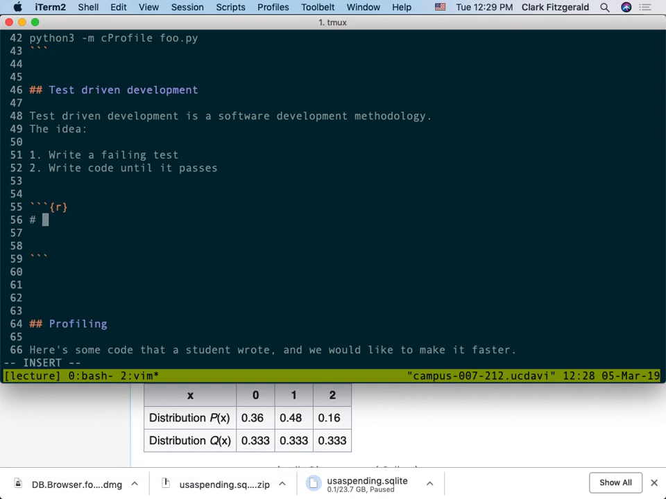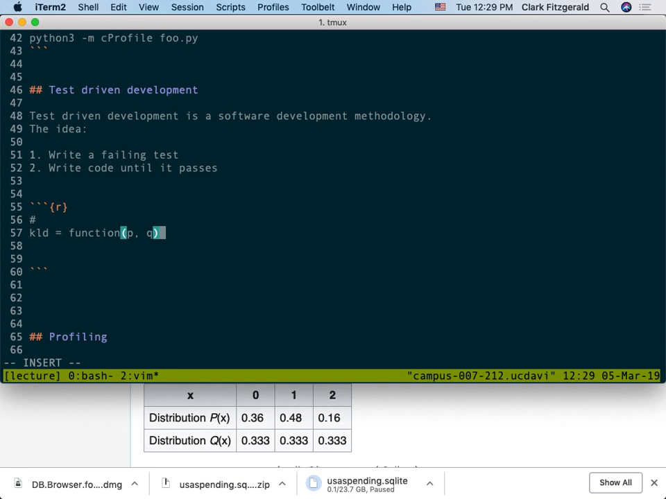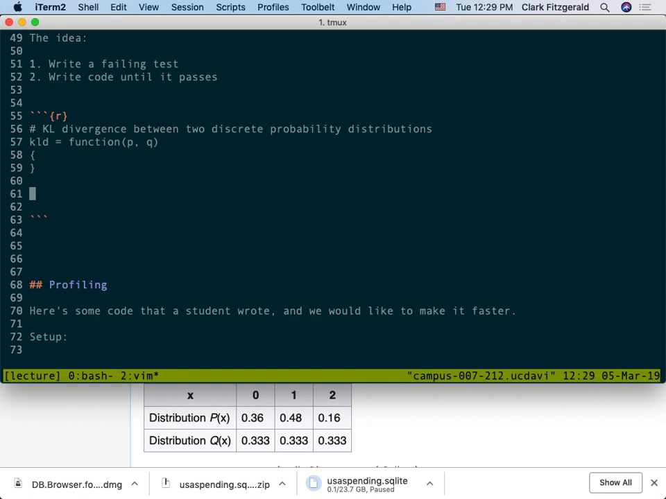So this is what the process looks like. So we write a function, KLD, function of P and Q, and put nothing in it for the moment being. We just write what it should do. So KL divergence between two discrete probability distributions. Okay, so this is what we want our KLD function to do. So we haven't written any code at all yet beyond the shell of the function, kind of an empty function.